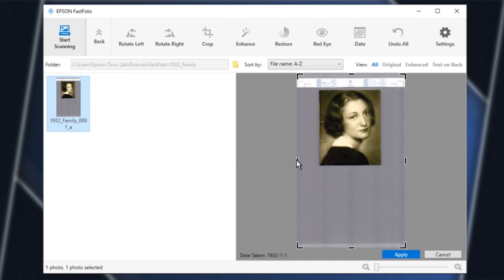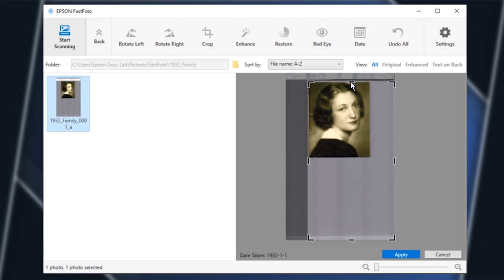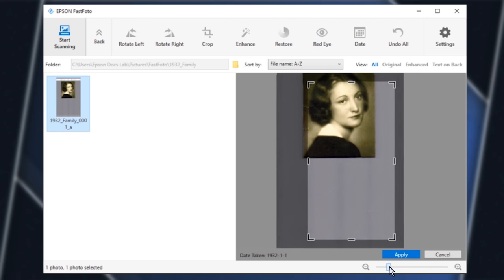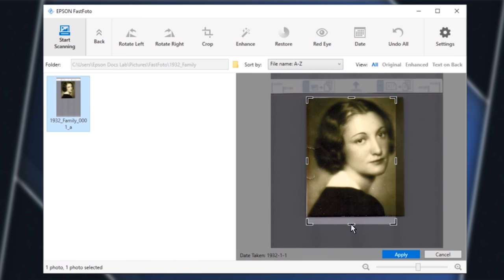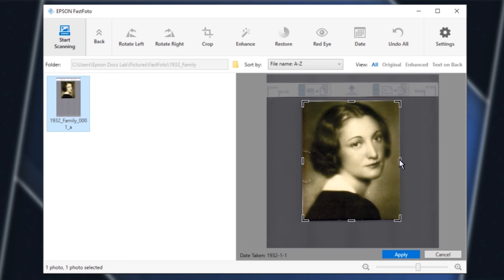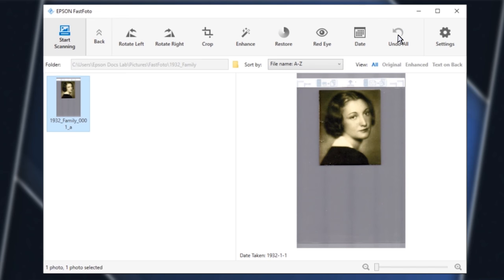In the preview pane, you can click and drag the outline to select the part of the photo you want to keep. You can zoom in and out using the slider under the preview pane. When you are satisfied with the cropped area, click Apply. If you don't like the cropped photo, you can click Undo All in the menu or repeat the steps to crop the photo again. Clicking Undo All will remove all changes.